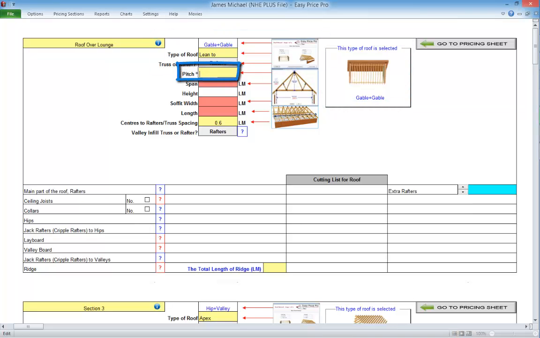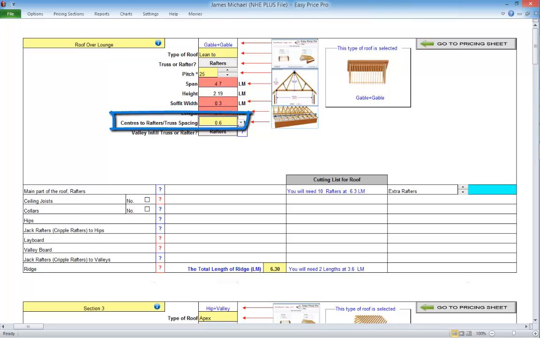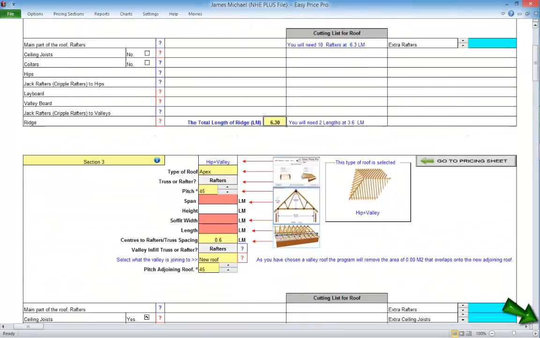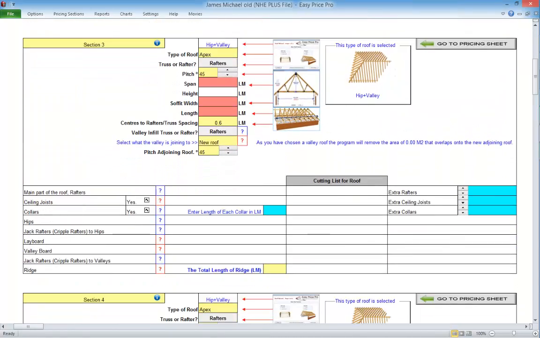Now, we just check the pitch, enter the span, this is 4.7. The height's automatically worked out for us. The soffit width is 0.3 linear metres. The length 5.4 linear metres. The centres are 0.6. Everything for this section of roof has been worked out. We're going to look at the cutting list in detail in the next movie section, so we'll just skim past that and get our next roof section entered.